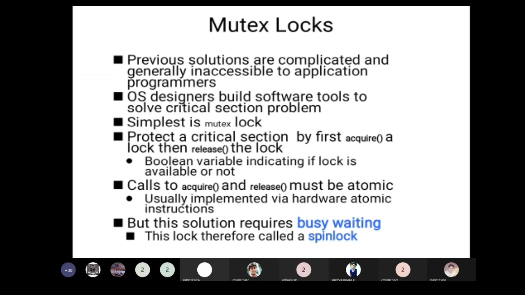They are implemented via hardware instruction. This mutex lock can otherwise be called a spin lock because while it is implemented, the process will be spending time waiting. They are busily waiting to check whether they get the next chance or not. So it is called busy waiting, and this lock we call a spin lock.